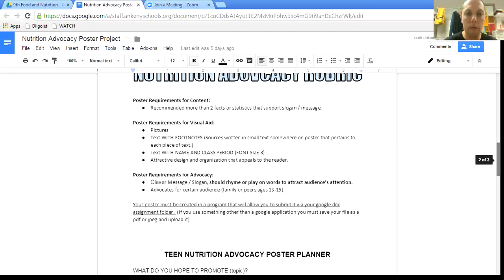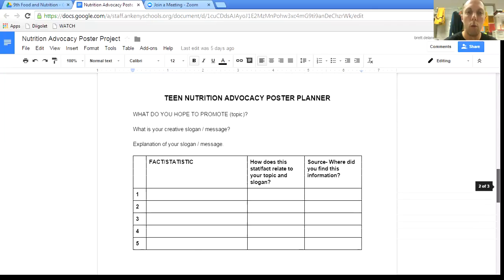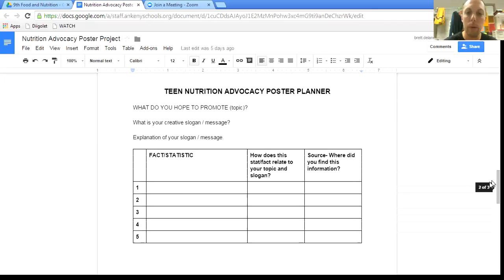What I would recommend for you to do today is work on the bottom part of this document, which is in your assignment folder. All this information is in your assignment folder already. You should work on the very bottom of it, where it says, what do you hope to promote? What is your topic? Is your topic diet and athletics? Is your topic energy drinks of some kind?